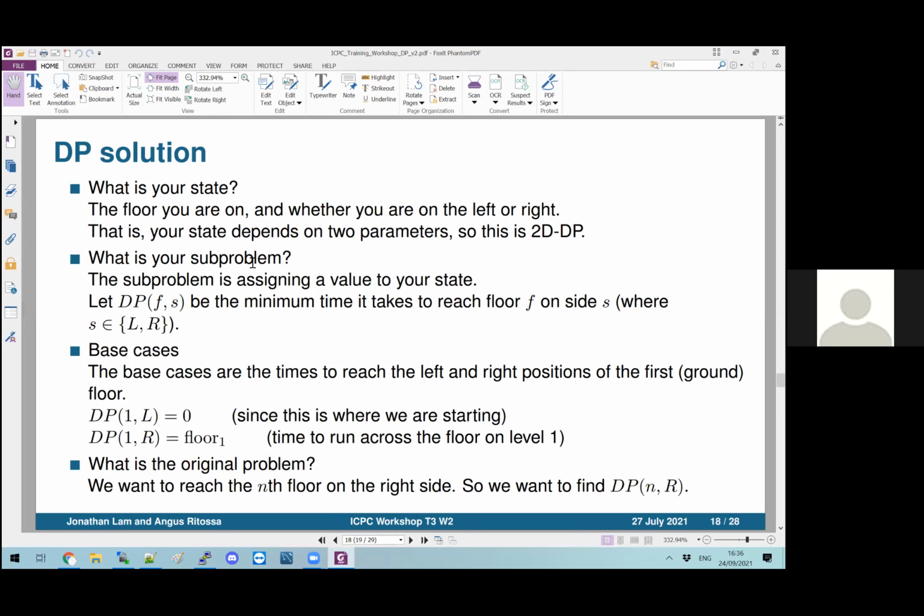So what is the subproblem then? You're trying to assign a value to your state now. So if we are on a particular floor and we are on the left or the right side, then we'll call that value the minimum time it takes to achieve that floor on that side. So we'll call the function dp f comma s, where dp is the array or function storing your value, f is the floor you're on, and s is either L or R, depending on whether you're on the right side or the left side.